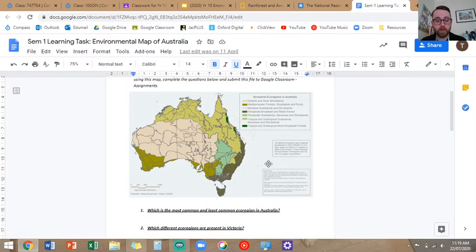Question 1, which is the most common ecoregion or environment in Australia? So what you would do is look at the most common color on the map, basically. Each color represents a different type of environment, ecoregion. So try and find the most common color, and you'd write that answer there. One sentence, not too difficult, hopefully.